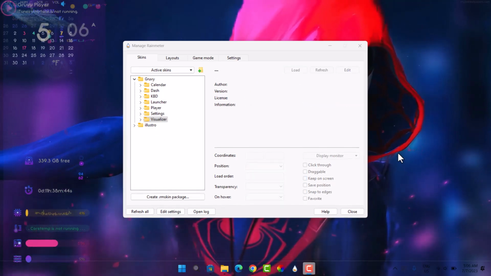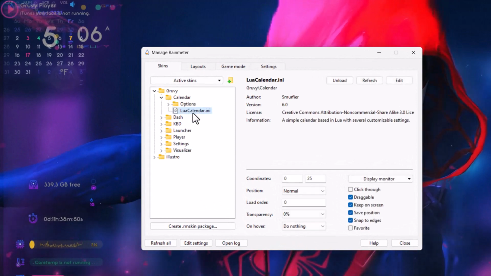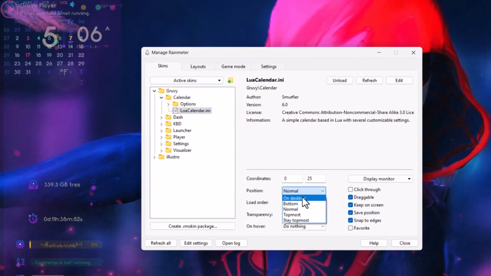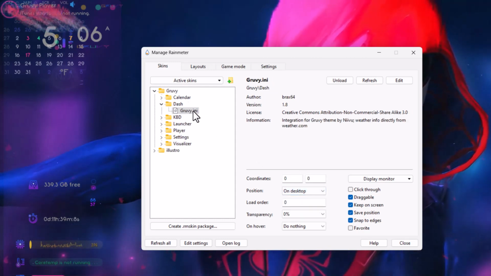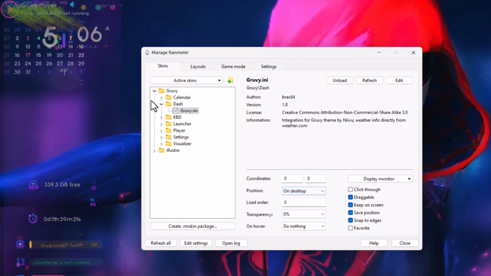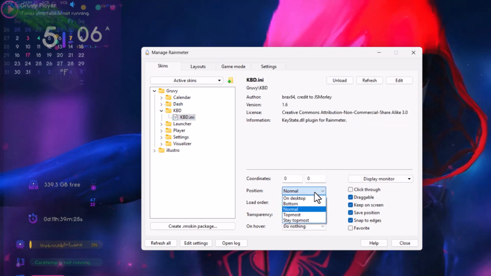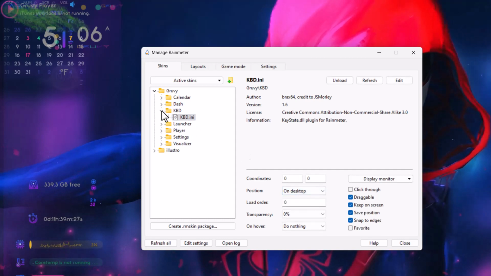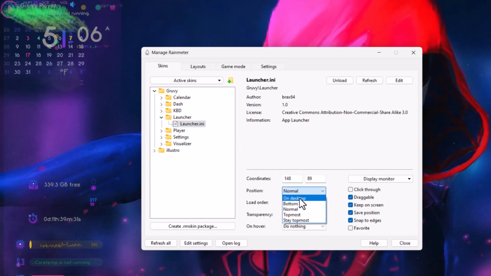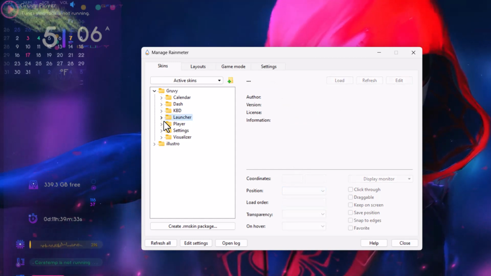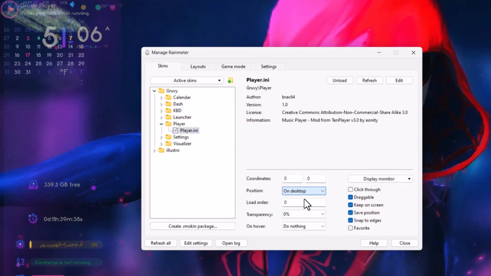Now you're going to go back again to the top of it, expand this, select, and go down here, choose on desktop. So you're going to do this for basically all the widgets, and this is already like that, so close it, expand this, select it on desktop. Right here, expand it, select it, go here on desktop, select on desktop.